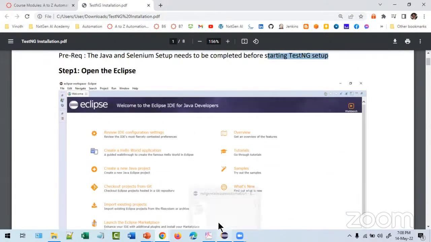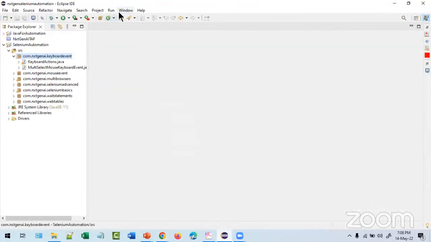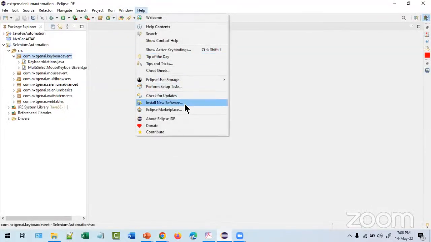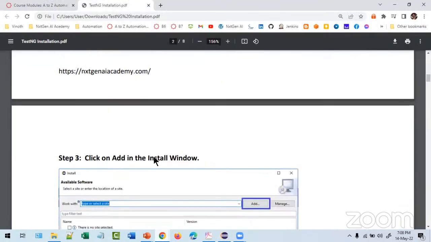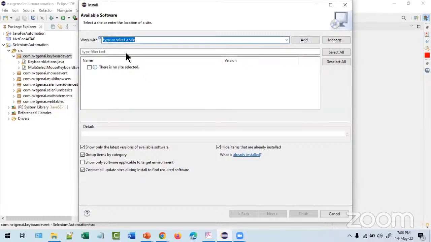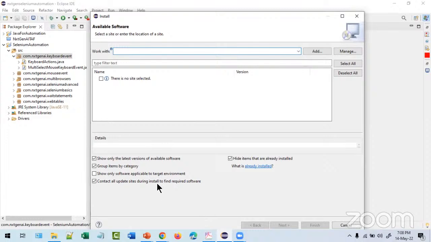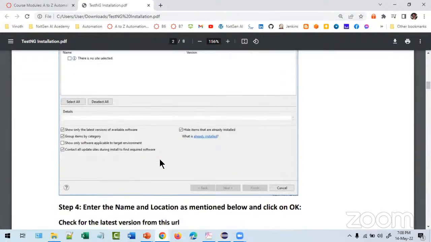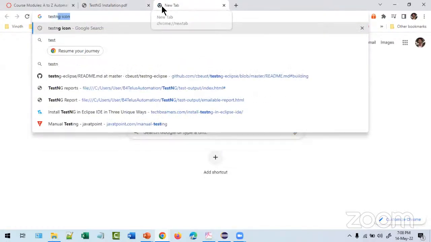Now open Eclipse. Go to Help, Install New Software. There are many ways. Help, Install New Software. Then click on Add in the install window. You got this one, right? Now, what is the latest way we can follow? Type TestNG.